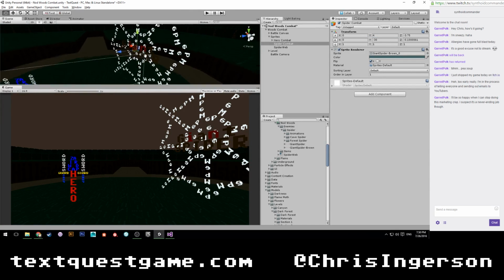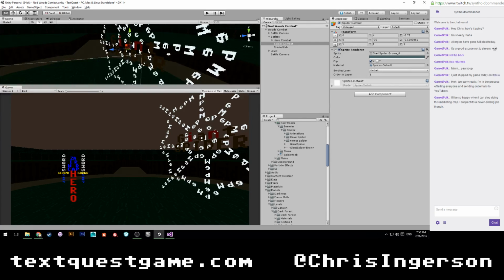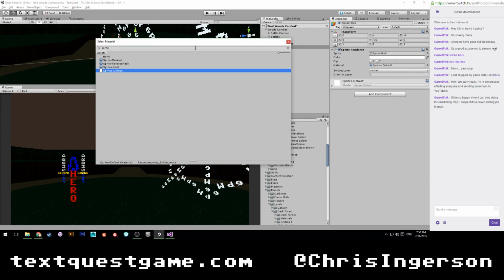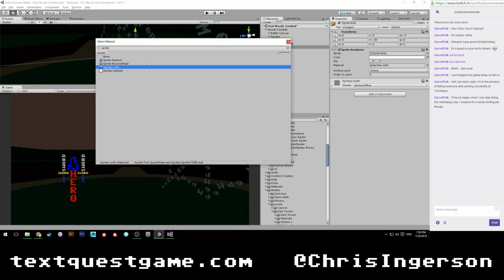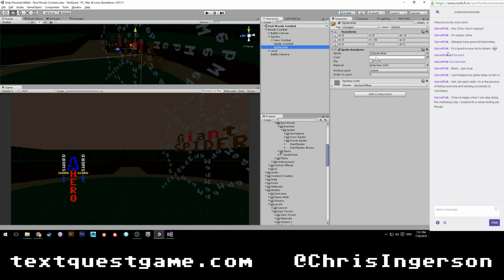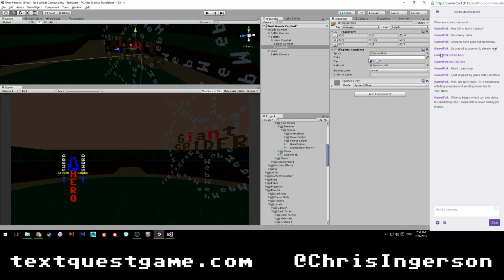And then we're also probably going to want to change our spider web to use sprites unlit, I believe. There we go. That way that it's a little easier to read the giant spider. Although we might have to change the color on the spider web to make it a little bit more innocuous, I guess, because it's really, really blatant that it's there. And we'll also want to flip it in the x-axis so it's actually readable.